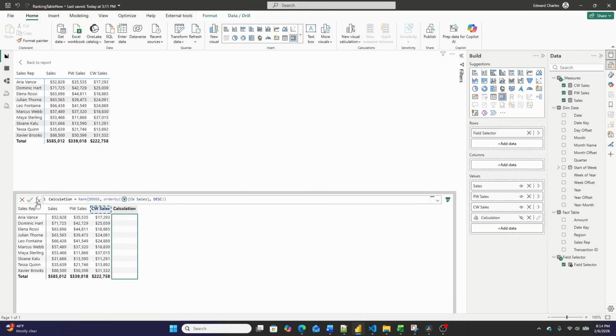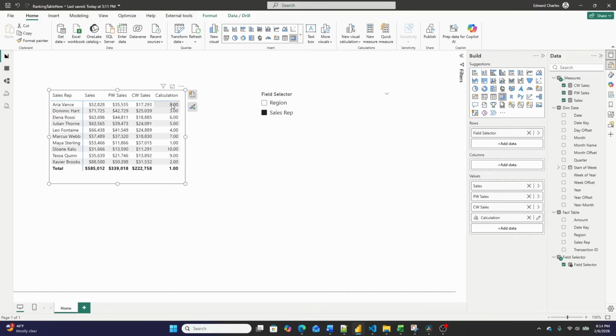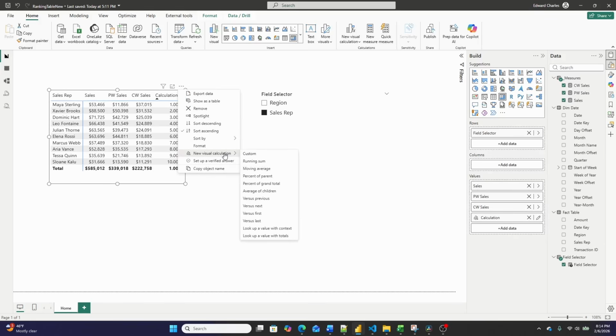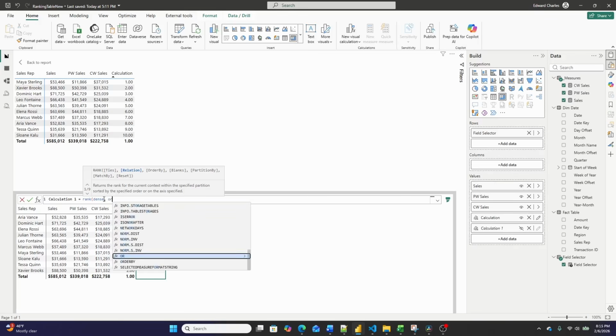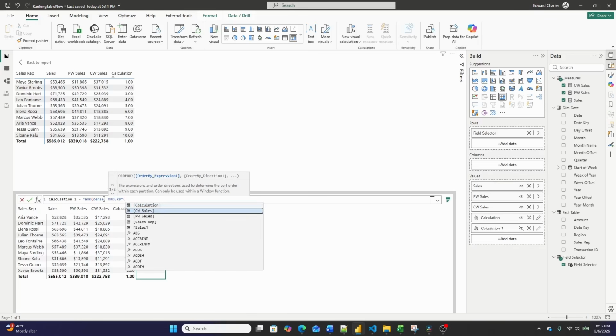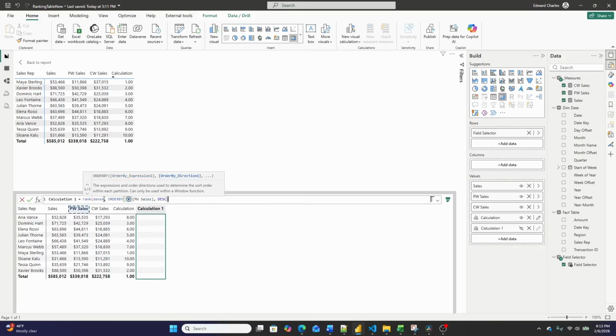What that should do is create a rank where, if we look, the highest value should be 1, and then it should go down based off of the current week sales. So let's rename this as well as actually add one in for the prior week. I'm going to click the three little dots right here, and I'm going to go new visual calculation and then custom one more time. And I'm going to do the exact same formula. So I'm going to go rank, dense, and then order by, and then prior week sales this time, descending, and I will close that.